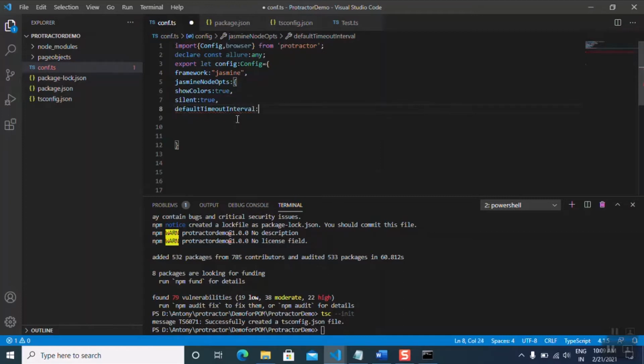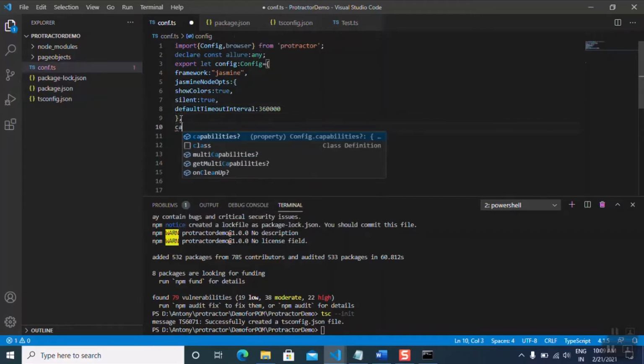Then next, default timeout interval. This is for when our script is trying to search for an element. If it is not there, it will wait until 3,60,000 milliseconds. If it's not found until that time, then it will show the error that the element is not found. For that we are giving these milliseconds here.